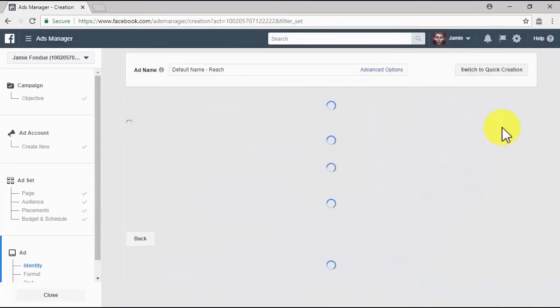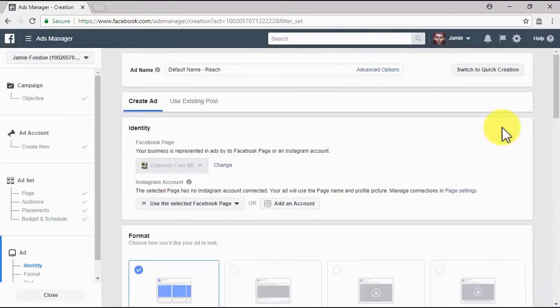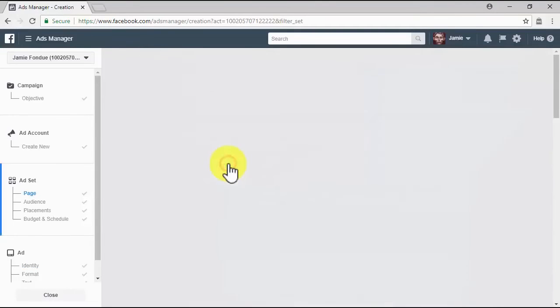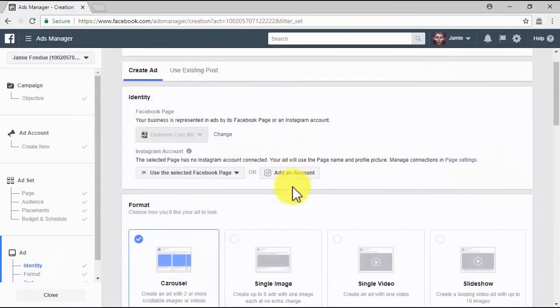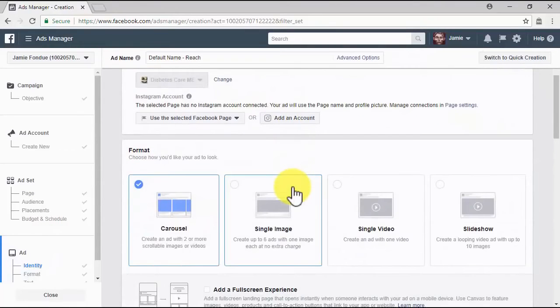Next up, you will have to edit your ad creative. As you can see here, the ad identity is already set because we selected the page that we are going to promote on a previous step. But you can always use the change option to select a different page if you need to. Let's move to the format section. Here you will be able to select how your ad looks. The ad formats available include the carousel format, the single image format, the single video format, and the slideshow format. For this example case, we are going to select the single image format.